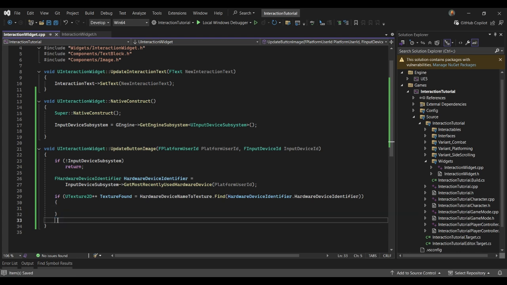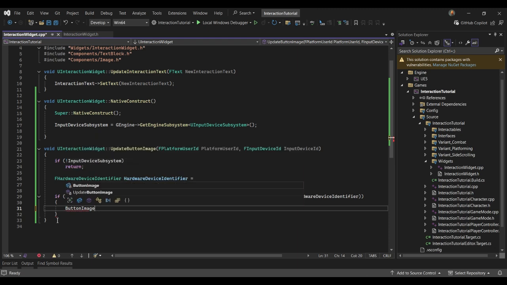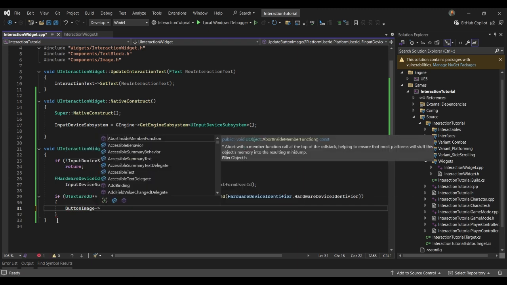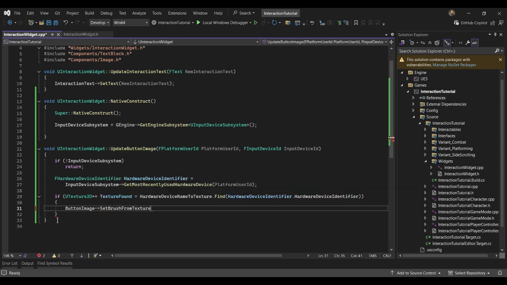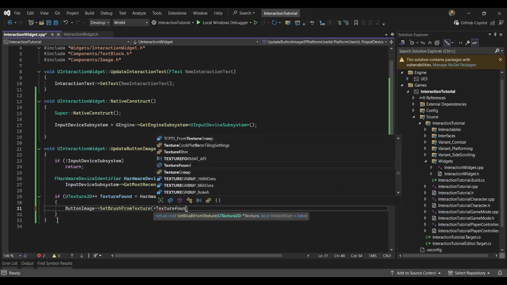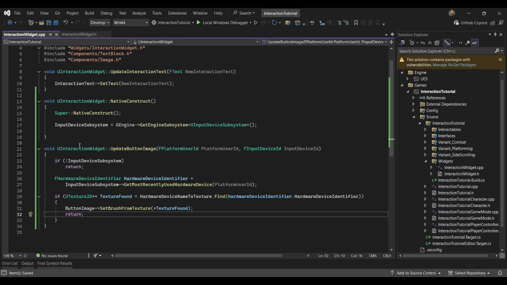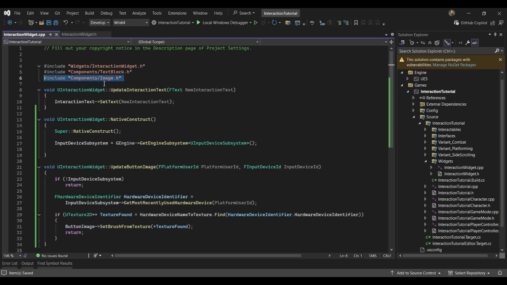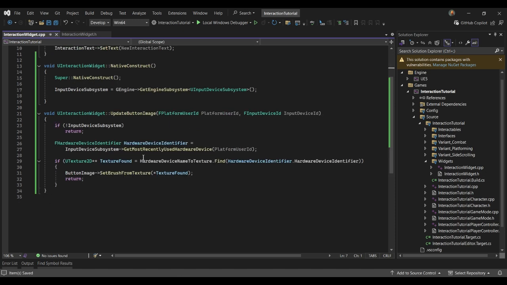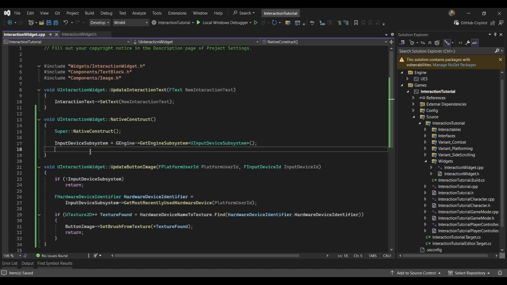So if we found a texture, we need to apply it to our button image. So ButtonImage SetBrushFromTexture, and the texture is the TextureFound. And we stop, done. Now if you get an error here, it's because you have to include this header here, the Components Image header. Okay, and now in the native construct, we need to actually call this function.